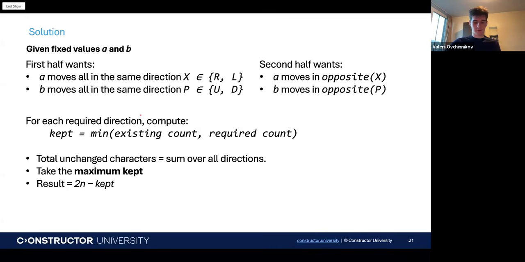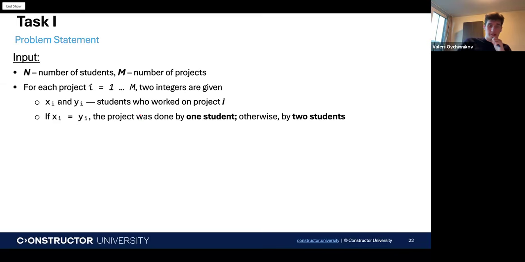let's go forward to the next task. So this will be the final task for today's editorial. Okay, but there will be no spoilers. Let's just try to read the problem statement, understand it, and come up with some solution.